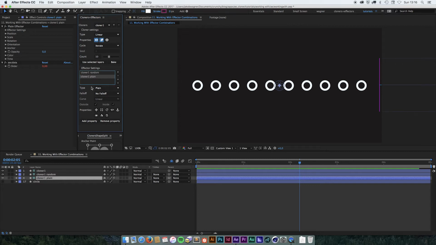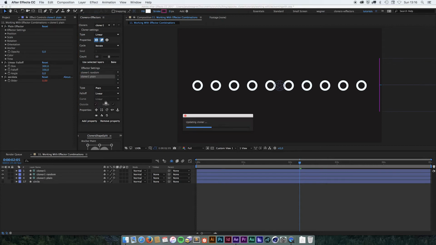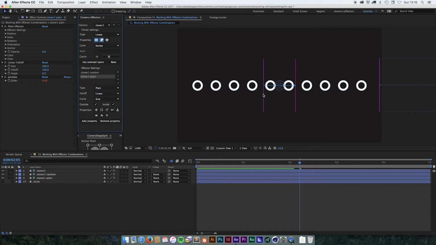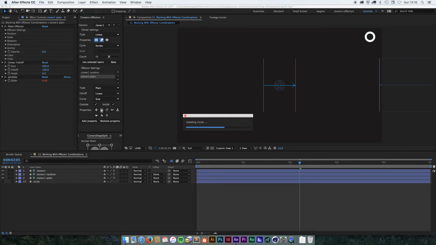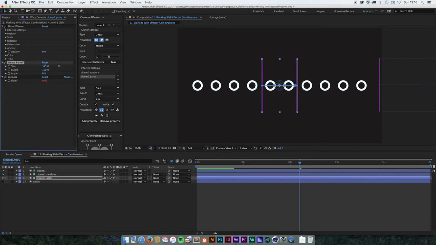The type is supposed to be plane, so let's keep it at that. The fall off we will set to linear, also with a sine curve. And with the plane effector, we don't want to affect the position at all. We only want to affect the scale. So we're going to turn on this scale. Maybe we want this to be a little wide as well, but not as wide as the random.